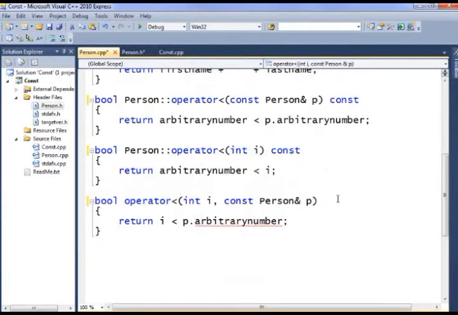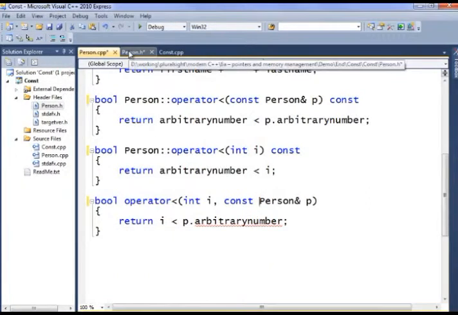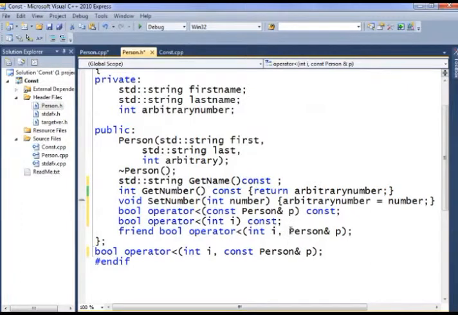I have red wigglies here. They tell me that I'm not allowed to access arbitrary number. It's a little confusing because didn't we make it a friend? No, we made this one a friend. Now that one's a friend.